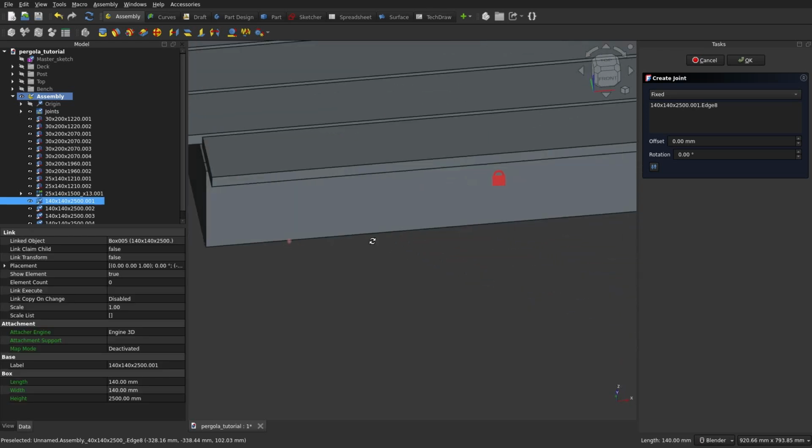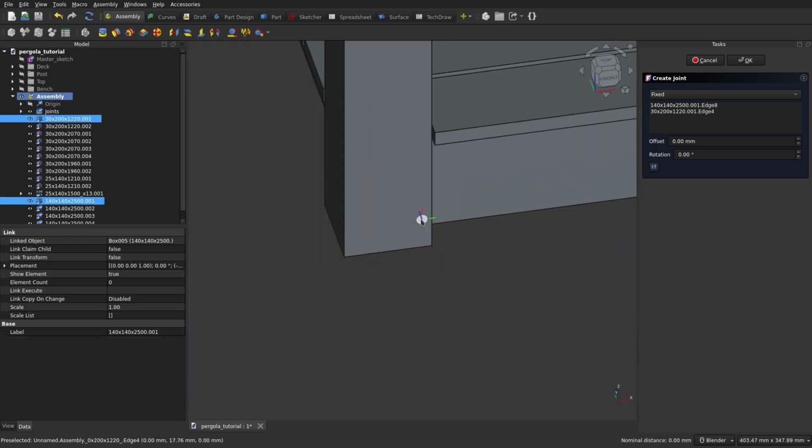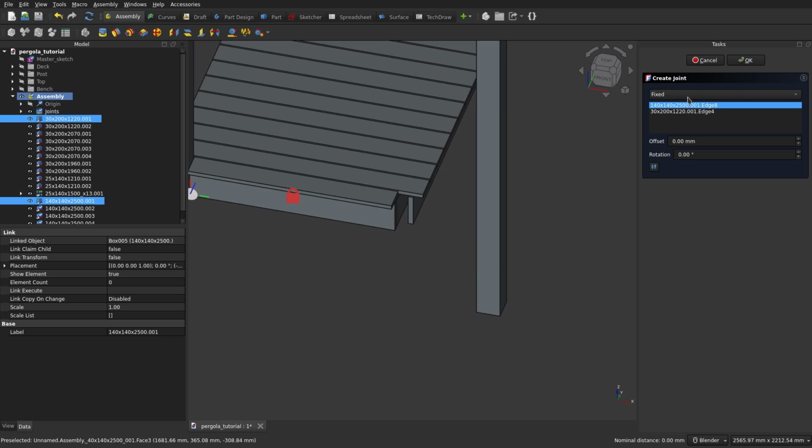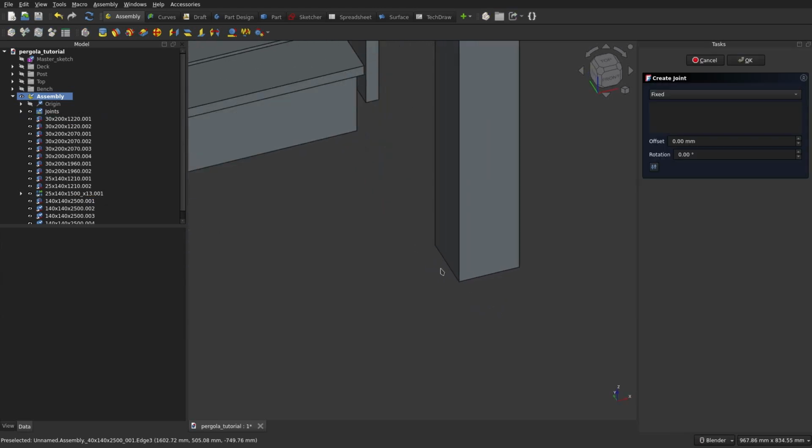Select the middle edge of the bottom post and the middle edge of the board with the blue gizmo in the same direction. Repeat the same process for each post.